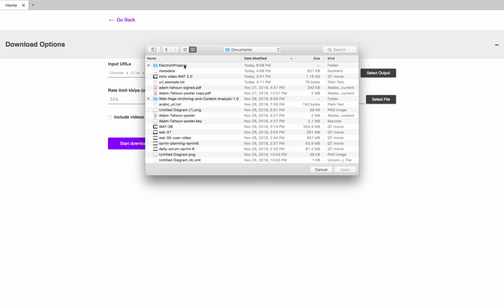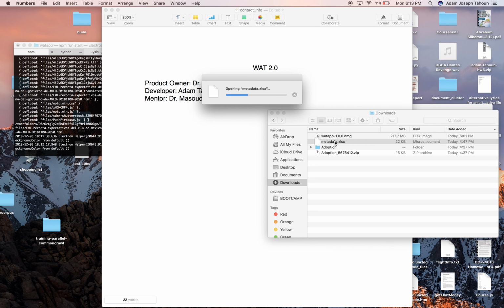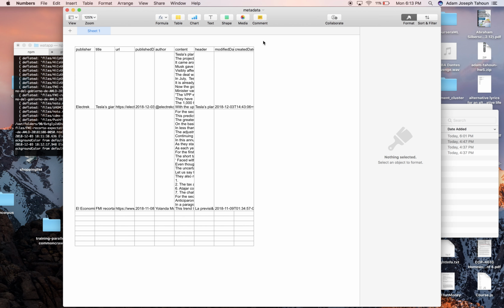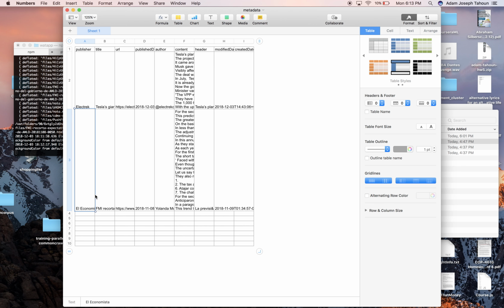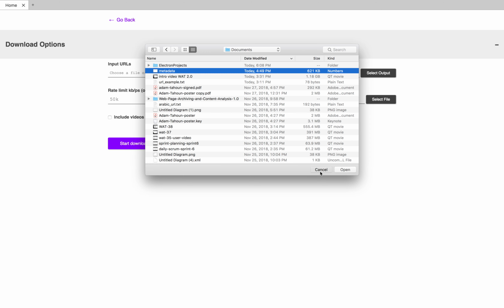Oh, before we go there, let me just show the metadata, which I forgot. As you can see, we had one row, now we have two, and all we really have is the publisher, the title, the URL, the published date, the author, as well as the main content, a header, modified date, and created date. So that's just an idea of what the metadata is. We're going to cancel this, and we don't need it again.